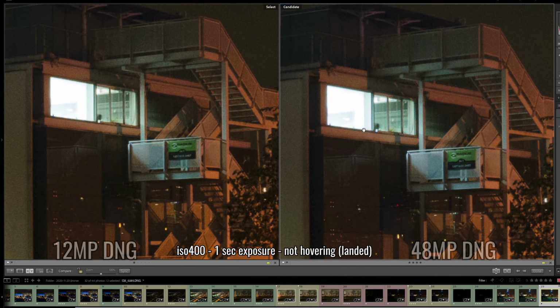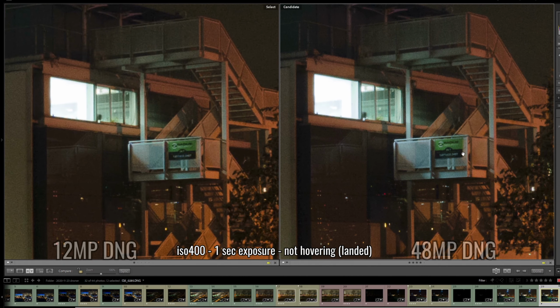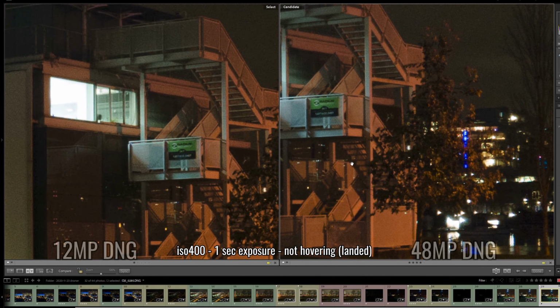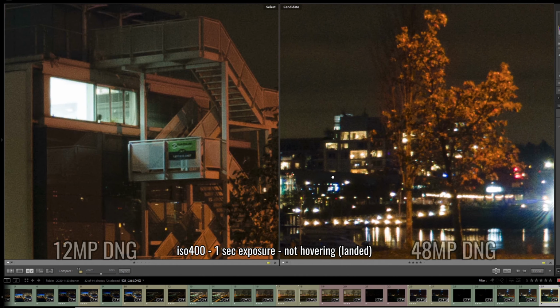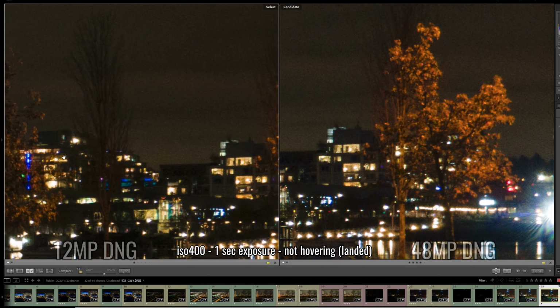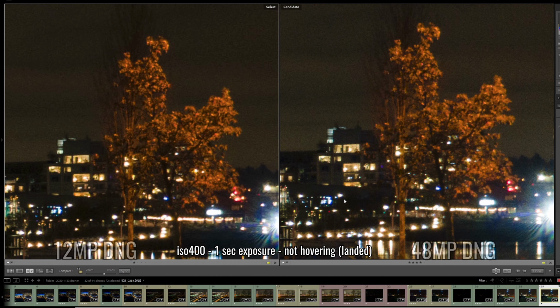So let's take a look here. Again, we've got the staircase going up. The green sign here for radius that is properly lit by the light coming out of the windows is definitely more legible on the 48 megapixel shot. However, if we pan a bit more to something that is in shadow or has less direct light on it, like this tree here, check out what the sensor does to the leaves.